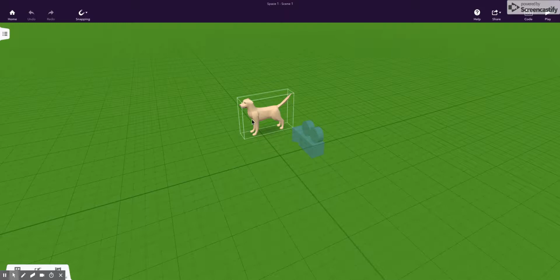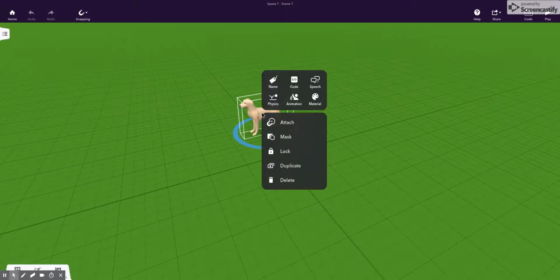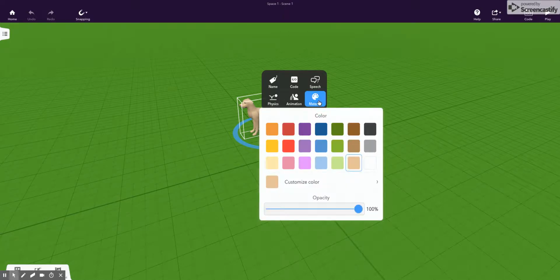So if I want the dog to animate, the first thing I'm going to do is double click on my item here. You'll notice a little menu will come up. Let's change the color. So I've got name, code, speech, physics, animation, material. I'm going to click on this. Now these are just different colors. Some items will actually have different types of materials. We'll just make the dog red. So we're going to make a red dog here and click away from it.